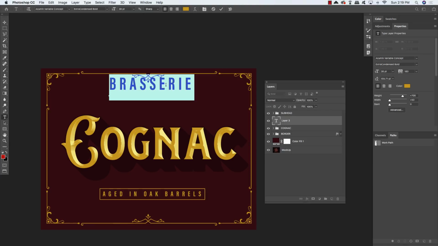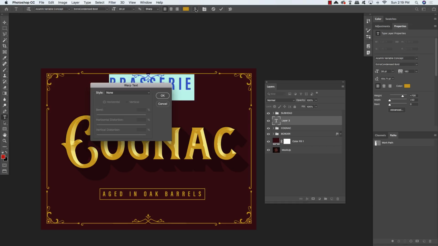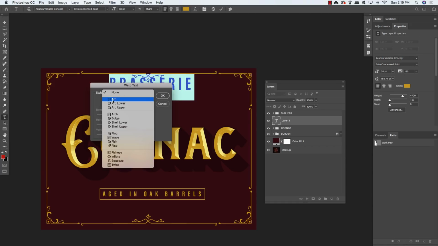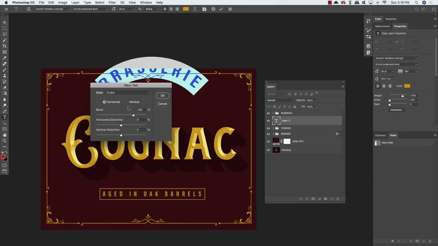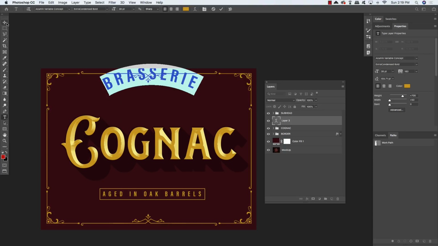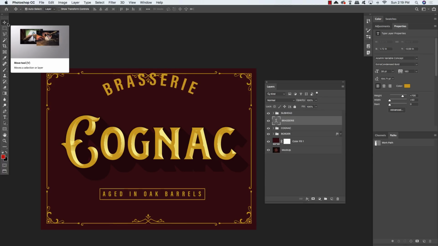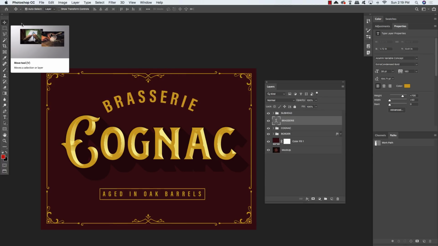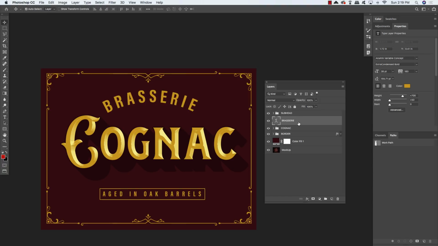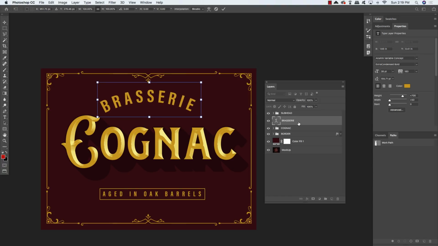Now, before you deselect this, we're going to come back up here to this icon at the very top to create warped text, and we're going to apply another arc style with a horizontal bend of about 31%. Click on the Move tool, and we can now just bring this down, tap it down a few times like that, so that it's nice and centered.